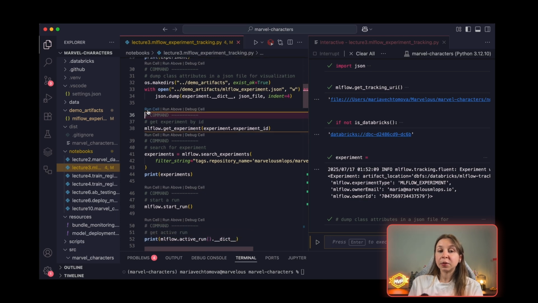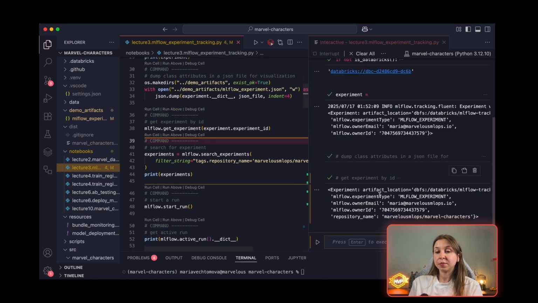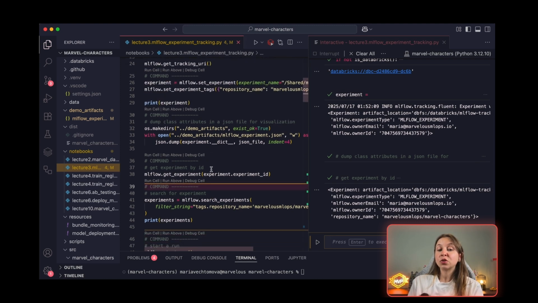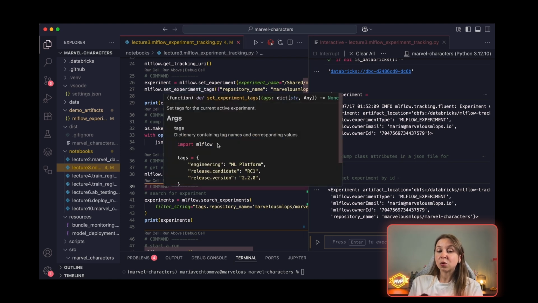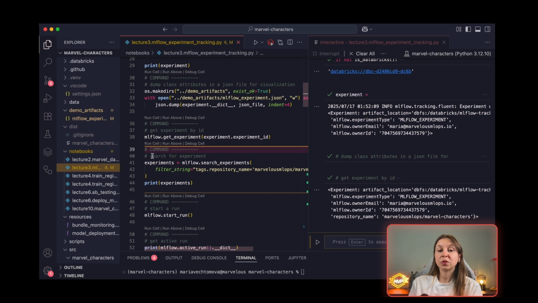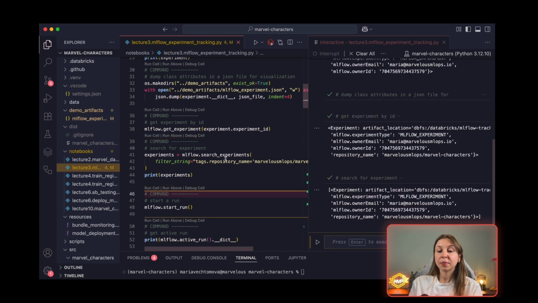We can get an experiment by experiment ID, so we'll get the same object back. But we can also search for experiments. You can search using different types of filter strings. So for example, we actually set a tag before, and now we can search for the experiment using the tag. And since we just had one experiment with that tag, it just finds it.